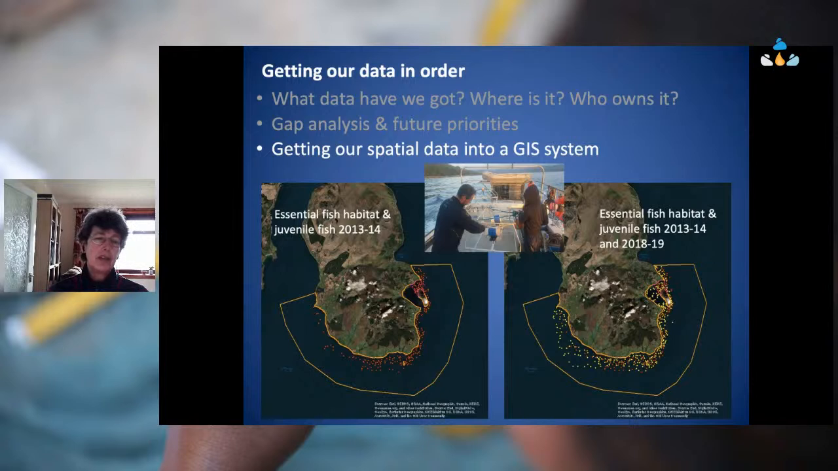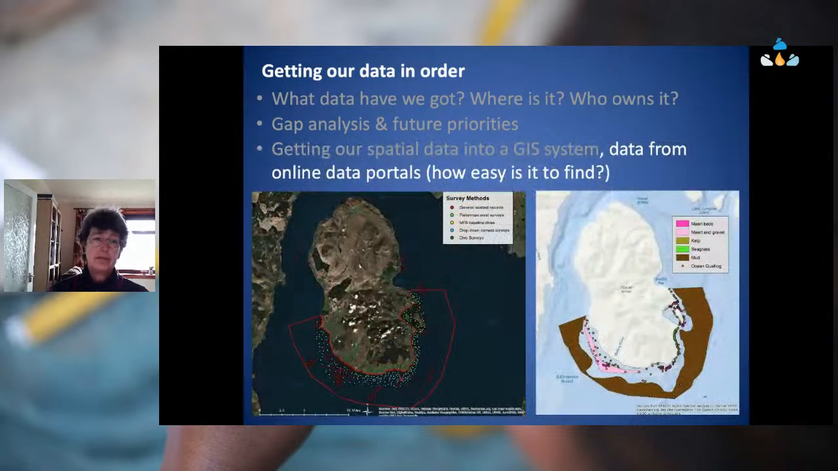And it helps us to not only communicate to maybe people in government or work with other researchers, but it's a really useful tool for engaging people about the habitats and the distribution in the geographical area of the MPA. So this slide just shows data that's been collected by University of Glasgow looking at fish habitat and use by juvenile fish within the South Arran MPA.